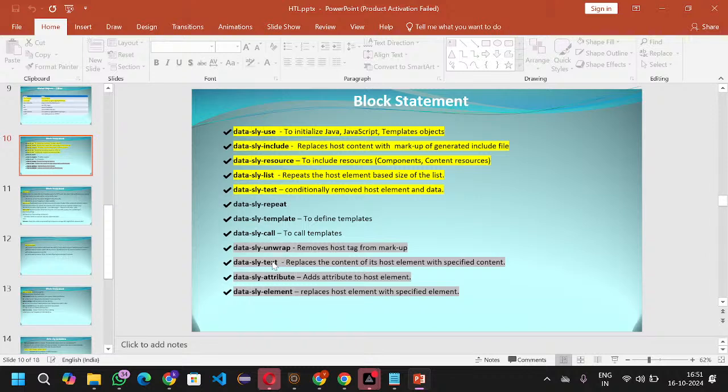And next we have unwrap. Unwrap means it removes the host tag from the markup. Data-sly text replaces the content of its host element with the specified content. And next, data-sly attributes adds the attribute to the host element. Next, data-sly element replaces the host element with a specified element. So these are generally the block statements. Total we have 13.